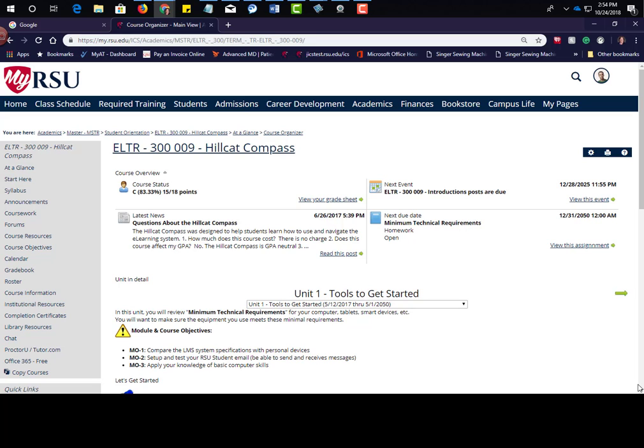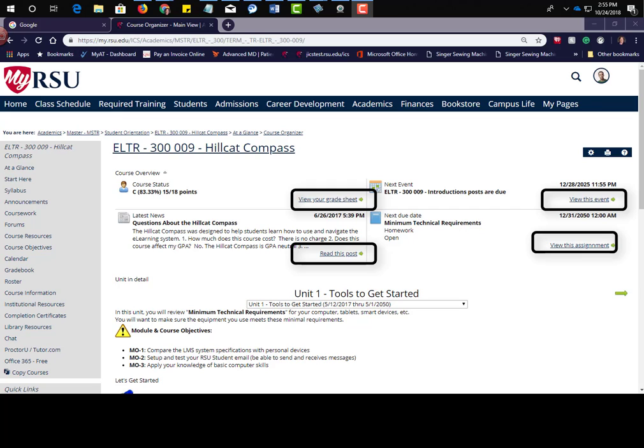At the top of the page, you will see a brief overview of your grade, course announcements, upcoming events, and upcoming assignments. Selecting the link underneath each of these sections will bring you to the page in which the information was posted.